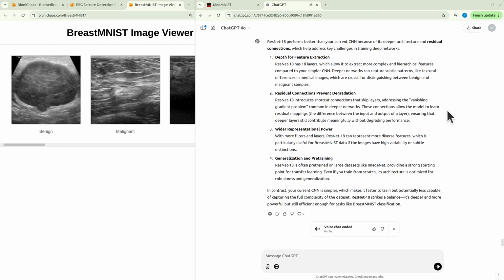3. Wider representational power. With more filters and layers, ResNet18 can represent more diverse features, which is particularly useful for BreastMNIST data if the images have high variability or subtle distinctions. 4. Generalization and pretraining. ResNet18 is often pre-trained on large datasets like ImageNet, providing a strong starting point for transfer learning. Even if you train from scratch, its architecture is optimized for robustness and generalization.